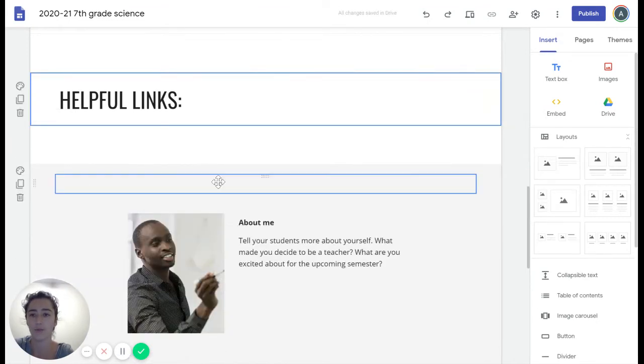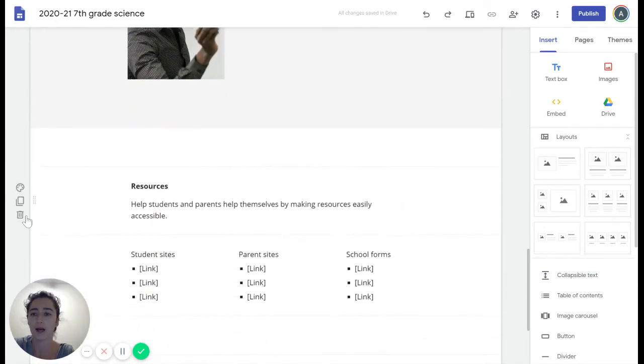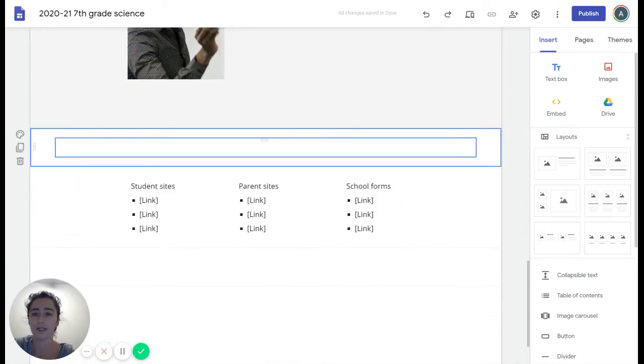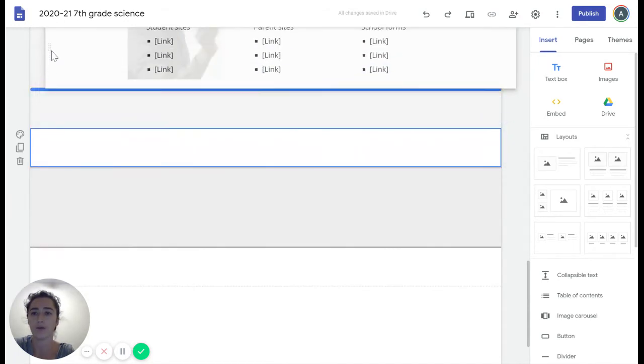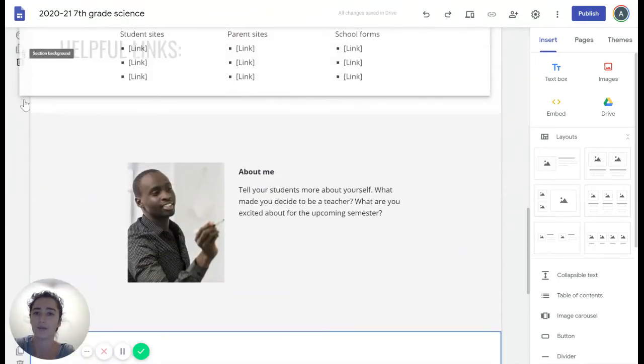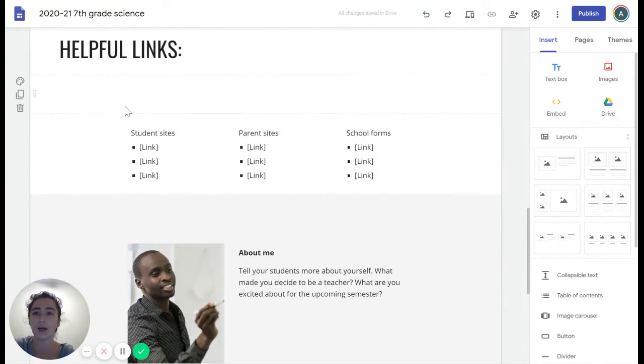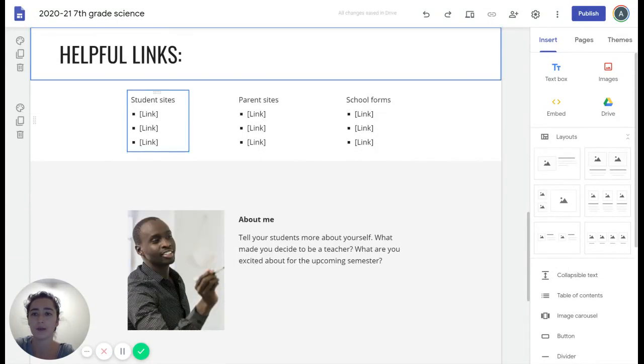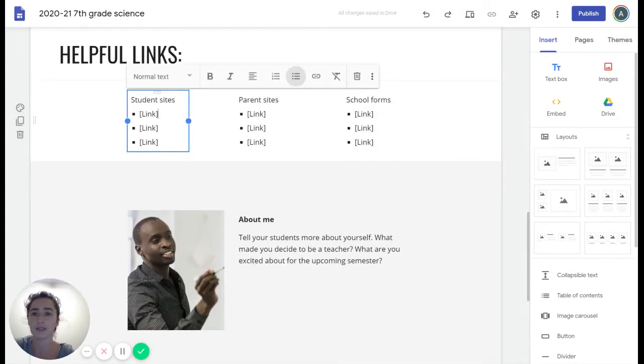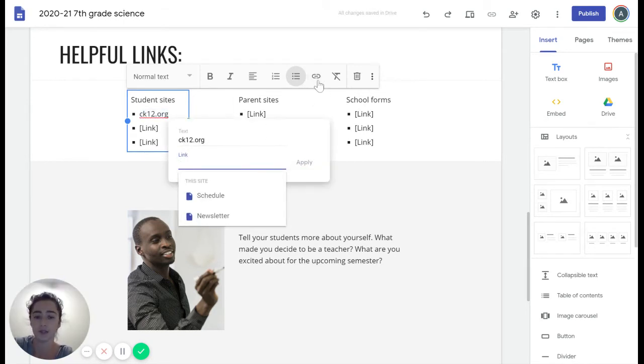I don't want to include that, so I'm just going to delete that. I'm going to delete that header, and I've replaced it with my helpful links, and then I'm going to drag this up here. So this helpful links section I really like because you can type in the website address like ck12.org for sites that you frequently assign students.